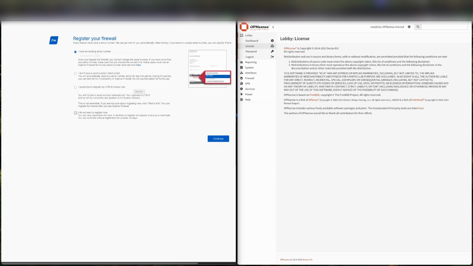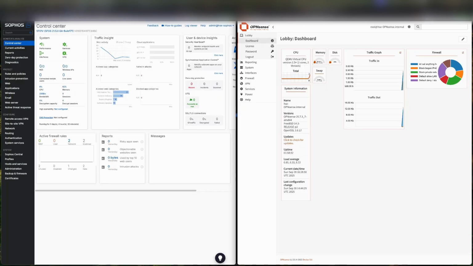Both have a web-based wizard, but Sophos feels more guided, OPNsense more technical. Sophos has a polished dashboard with clear policy sections. OPNsense has a traditional BSD-style menu tree, less flashy but highly customizable. If you like clean visuals, Sophos wins. If you like deep tweak options, OPNsense takes it.